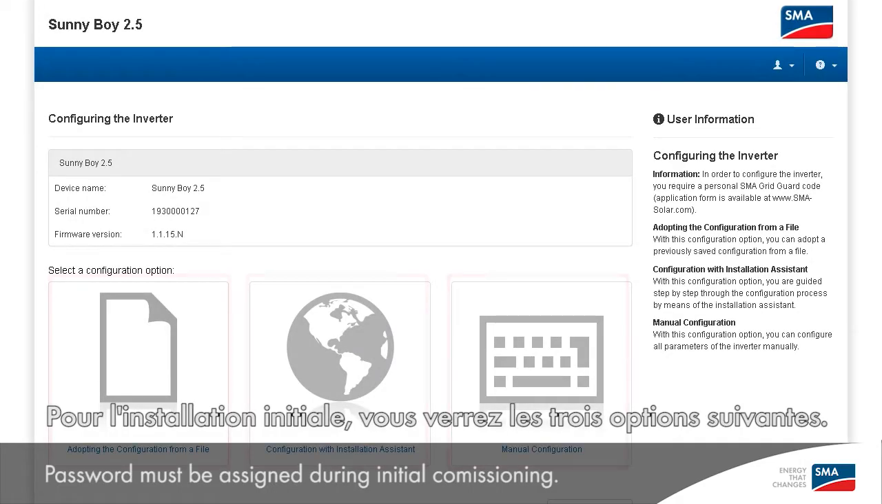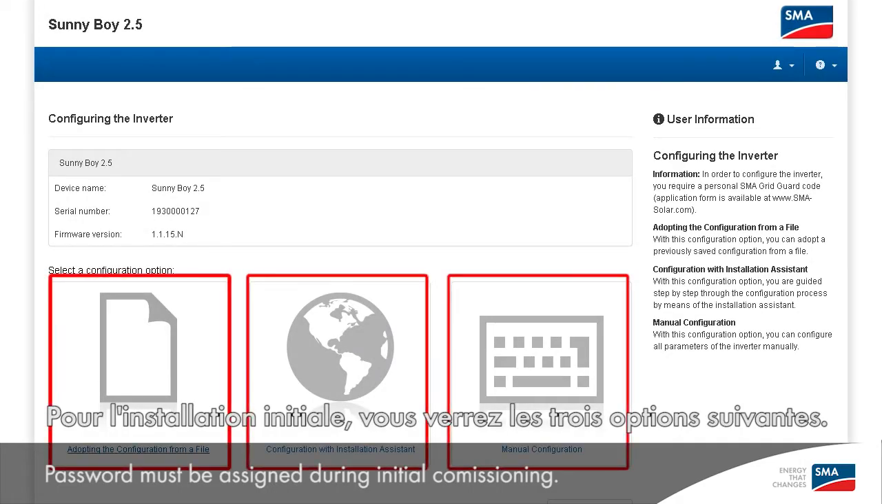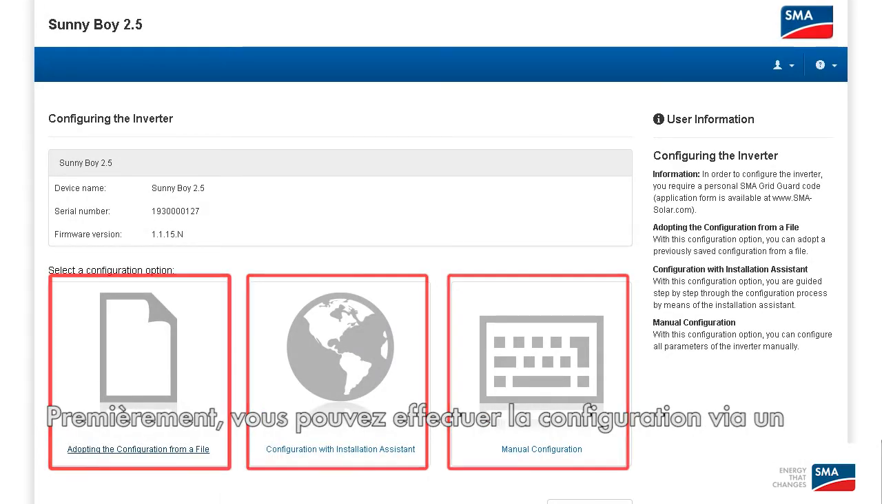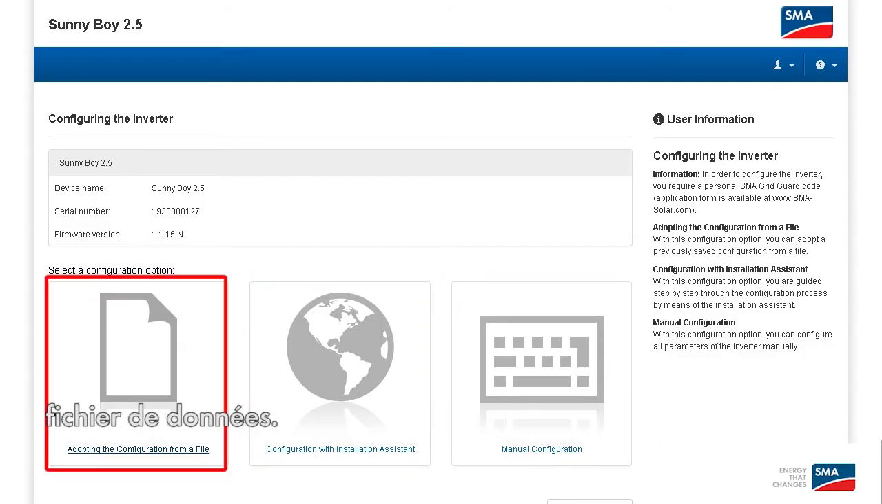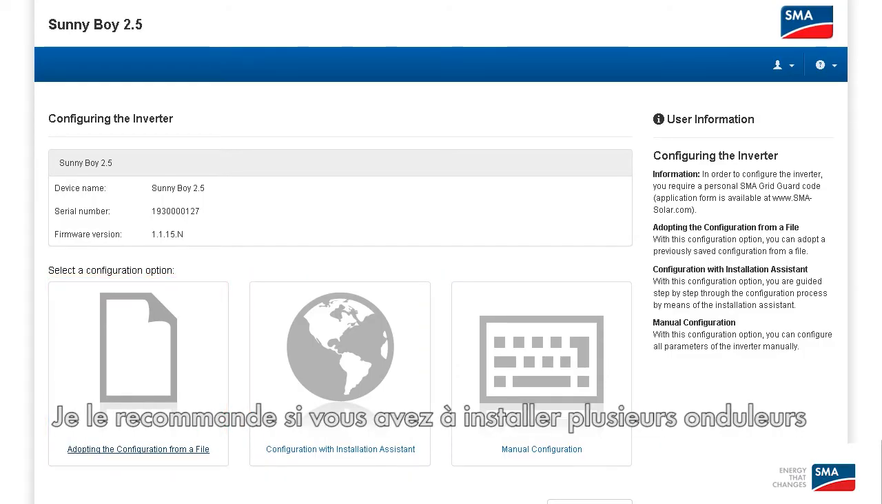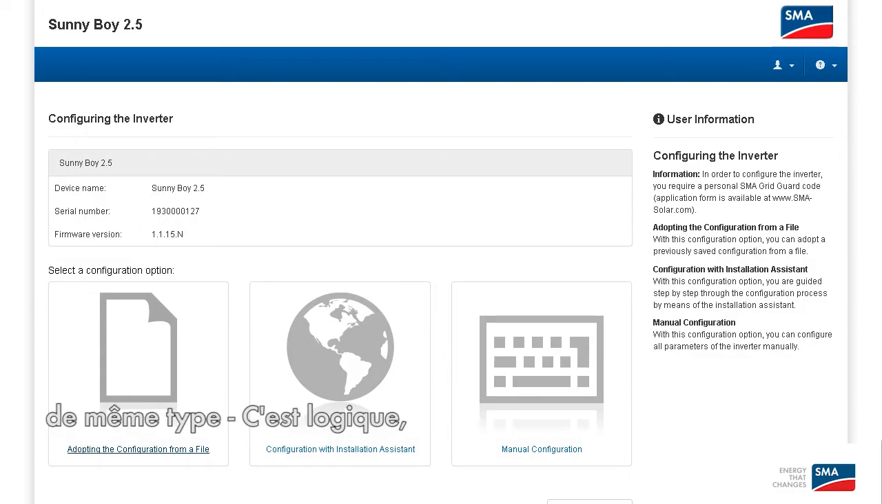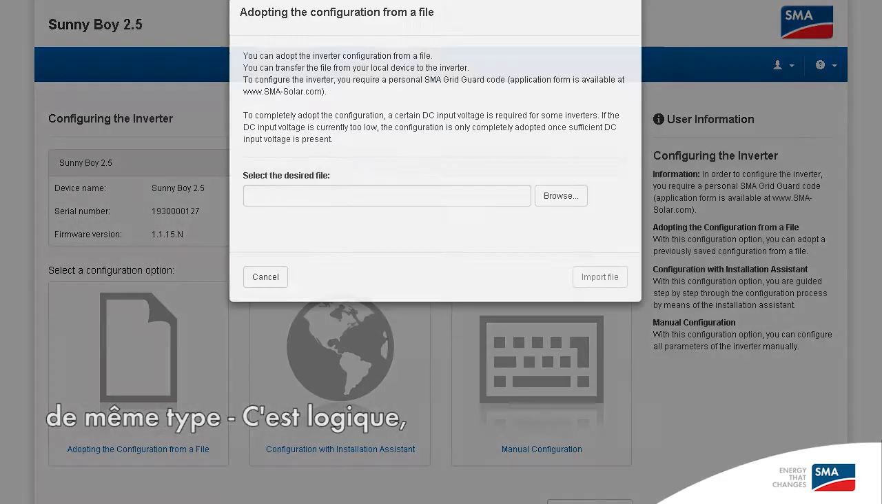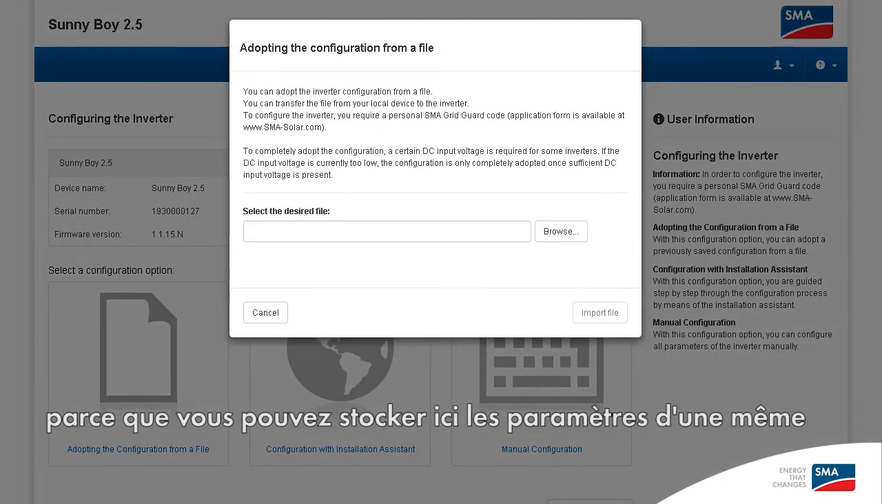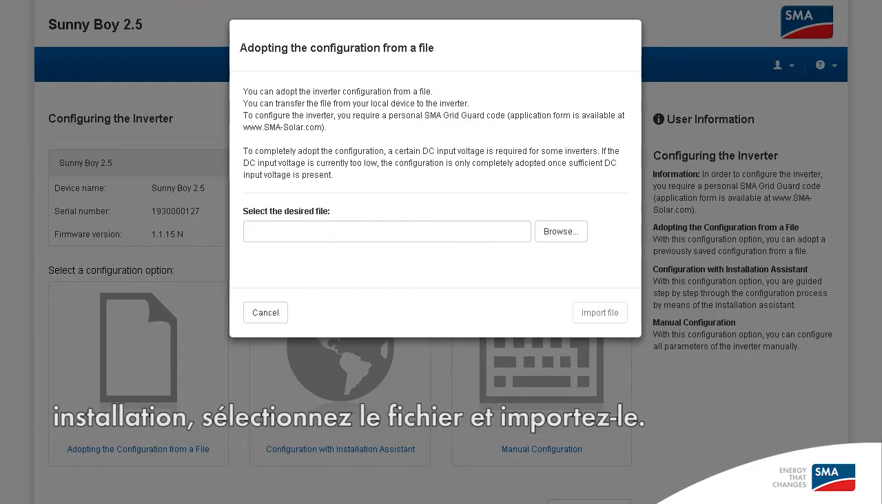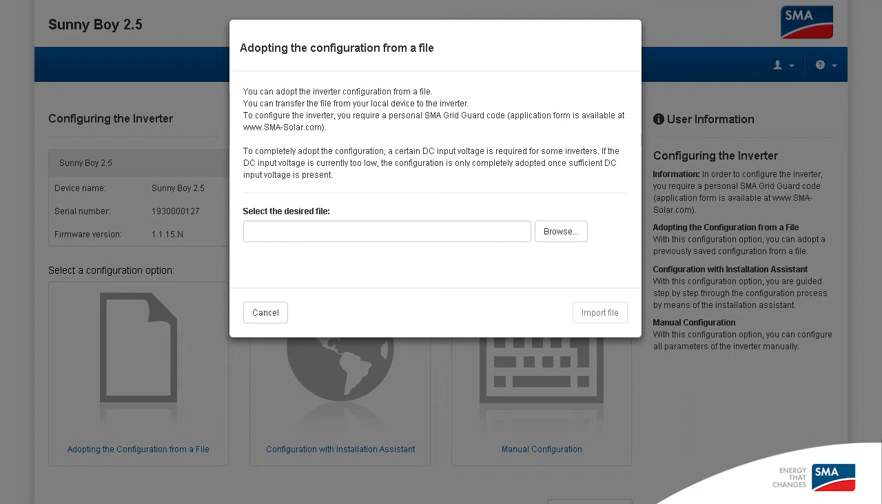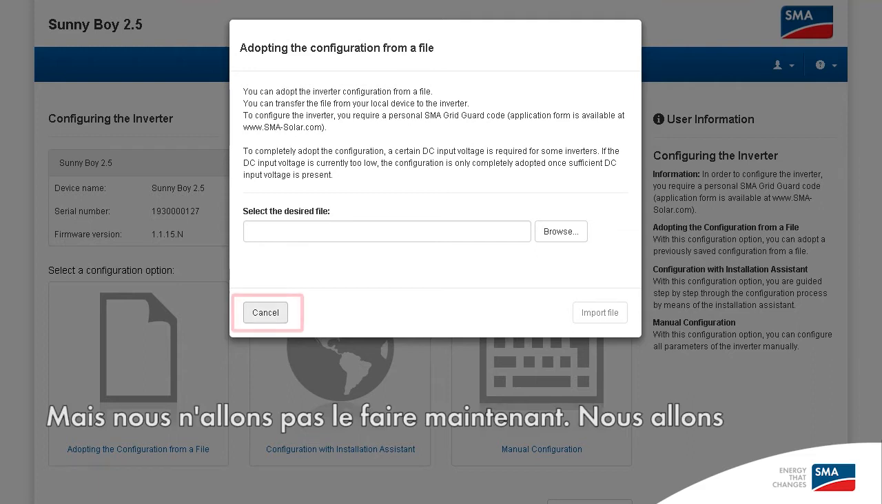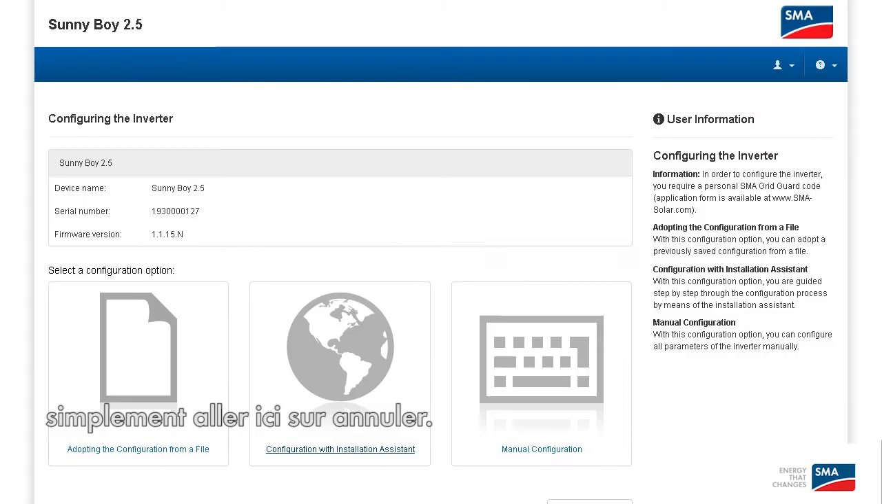For the initial installation, you'll see the following three options. 1. You can perform the configuration via a data file. I would do that if you plan to install several inverters of the same type. Then it makes sense because you can just store the same installation settings here, select the file, and import it. But we're not going to do this now. Instead, we simply go here to cancel.